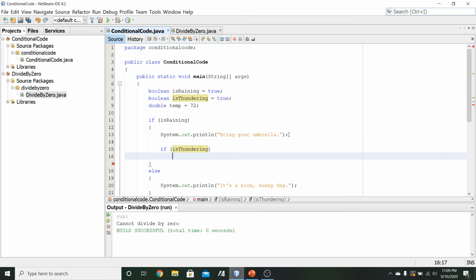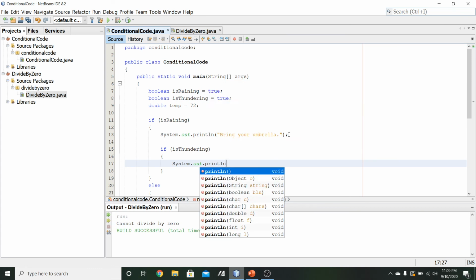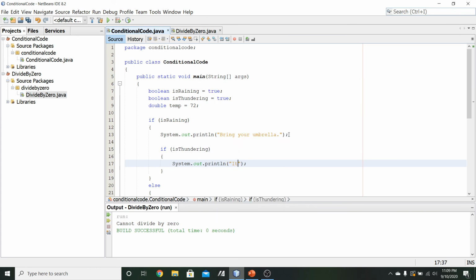So say if is thundering, and I suppose to go ahead and make sure that this is very clear, I'm going to include a pair of curly braces specifically for this if block. And inside of here, we're going to say system.out.println. It might be best to stay inside. I'll go ahead and save that.